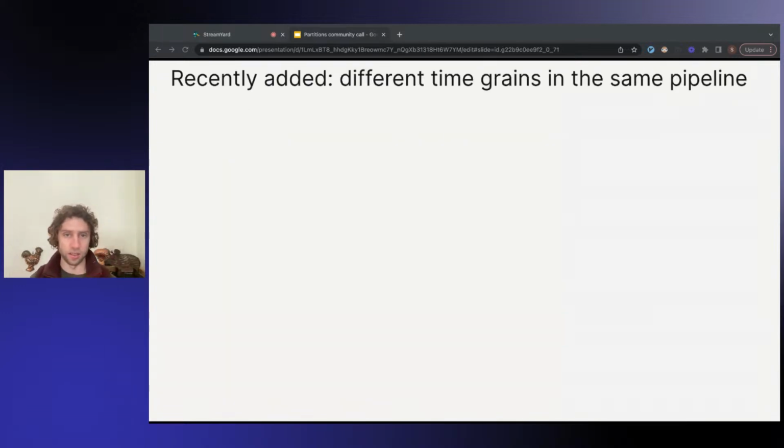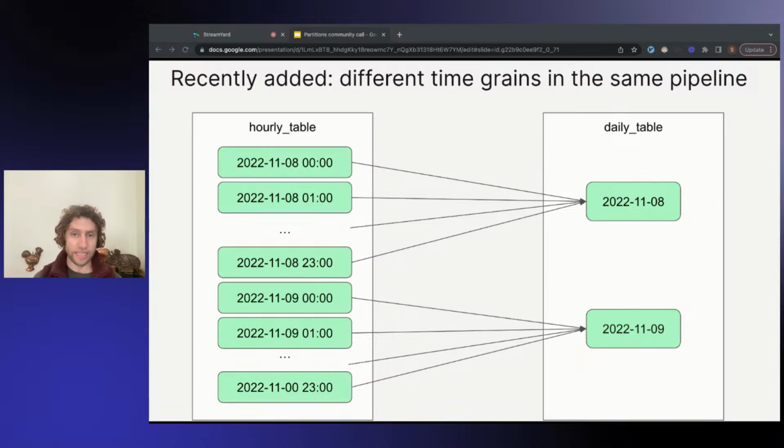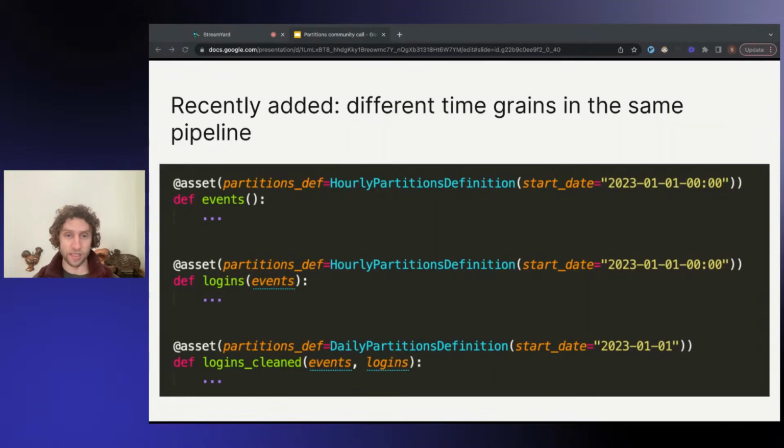Dagster can also handle dependencies between assets with different time partitionings. So for example, if you have a daily partitioned asset that depends on an hourly partitioned asset, then each daily partition will depend on the 24 upstream hourly partitions for the same day. The code for this is very simple because Dagster automatically infers this partition mapping.